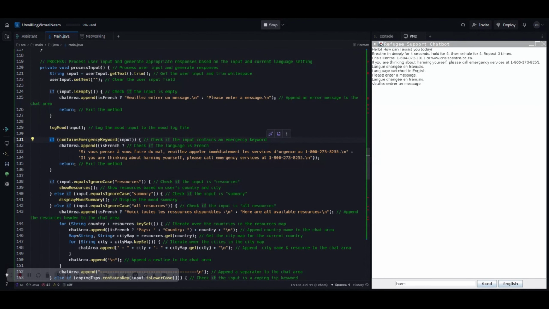And then if I were to switch and I were to say aider, so if I were in French and I were to say aider, which is help in French or in certain verb tense, it will then give me the French version. Si vous avez fait de mal, veuillez appeler immédiatement les services d'urgence, and it will give the number. So it's the same thing, just in French. And now you see, I'll now switch back to English.